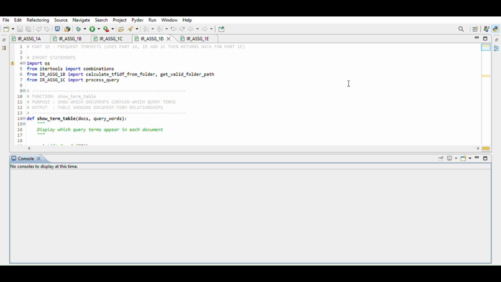Good morning, doctor. Today I want to present my question 4, which is frequent term set that used from previous part and return data for part 1e. So, firstly, I will import the statement.